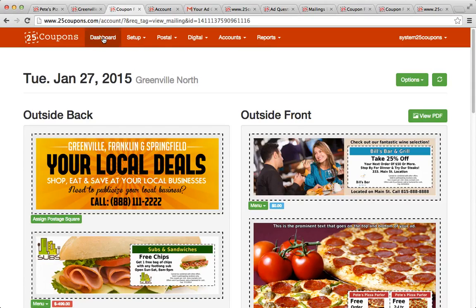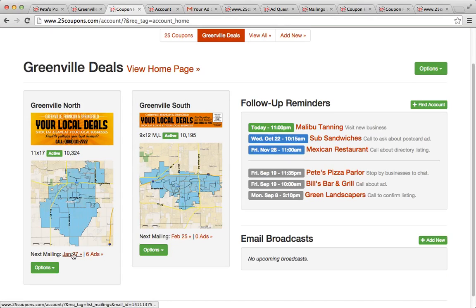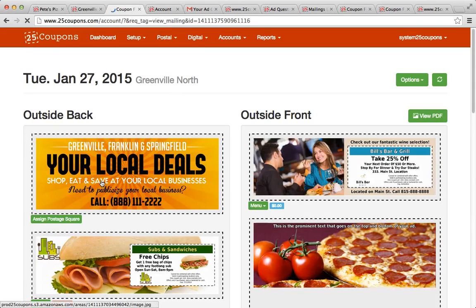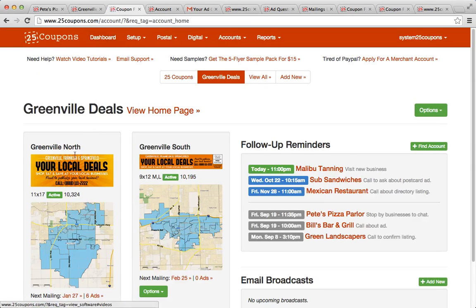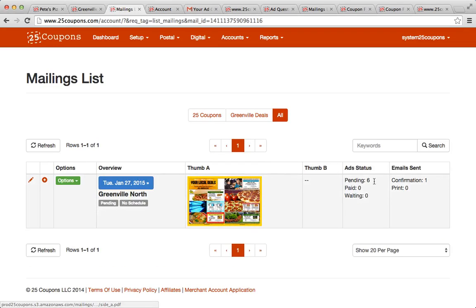So now we've created our mailing, and we're on our dashboard page. When you click on the date, it's just going to take you to the mailing where you can edit the dates and so forth. Or if you click on the ads part, you get to the ad overview. And I'll show you if you're on the actual mailings list page. This just gives you a list of all of your mailings that you have in the system.